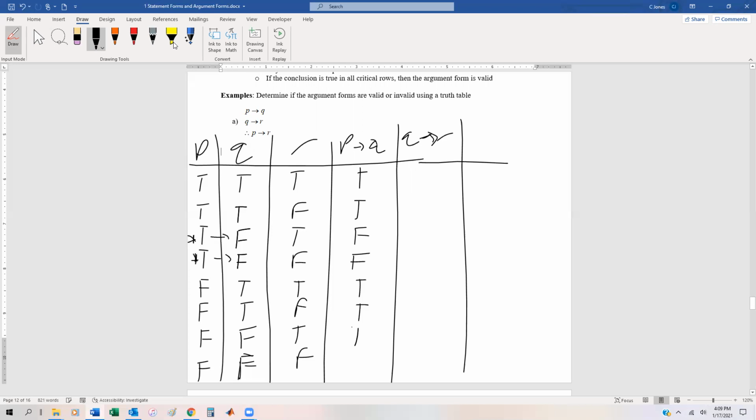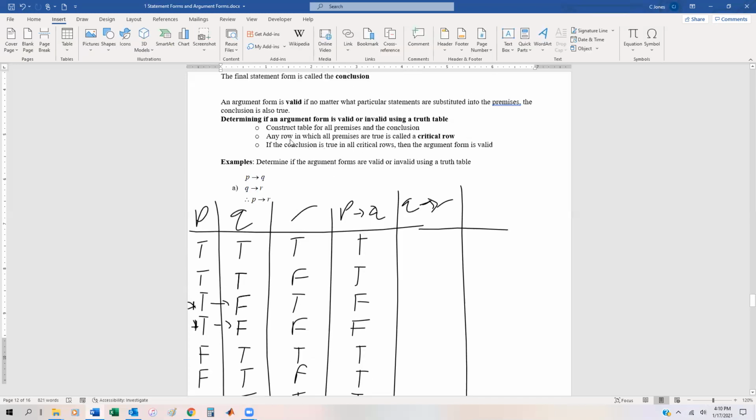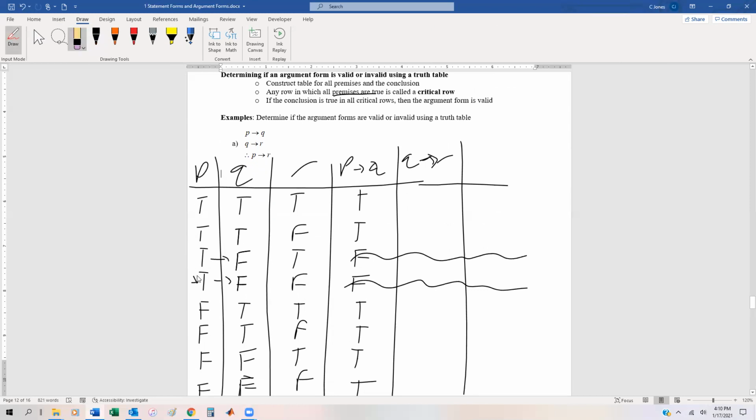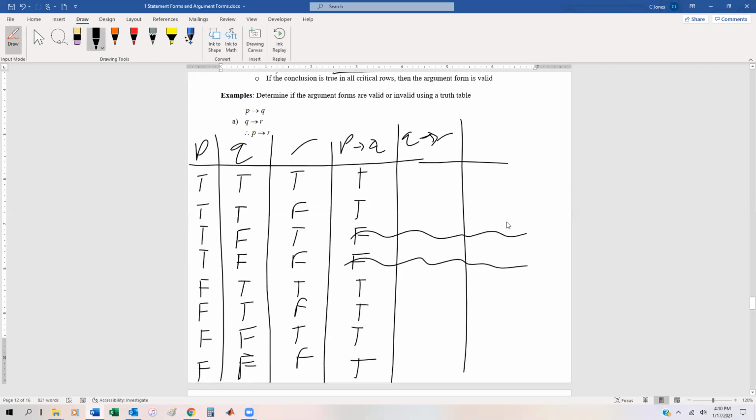All right, so here's the good news. As soon as you get a false, remember we said that a critical row is any row in which all the premises are true. So clearly the premise isn't true here. So we don't even have to worry about rows 3 or 4 in this problem at this point. Now, we're going to figure out what Q implies R looks like. All right, and again, as soon as we see a true implies false, that's a false. So the only false ones are row number 2 and row number 6. So this one's false and this one's false.